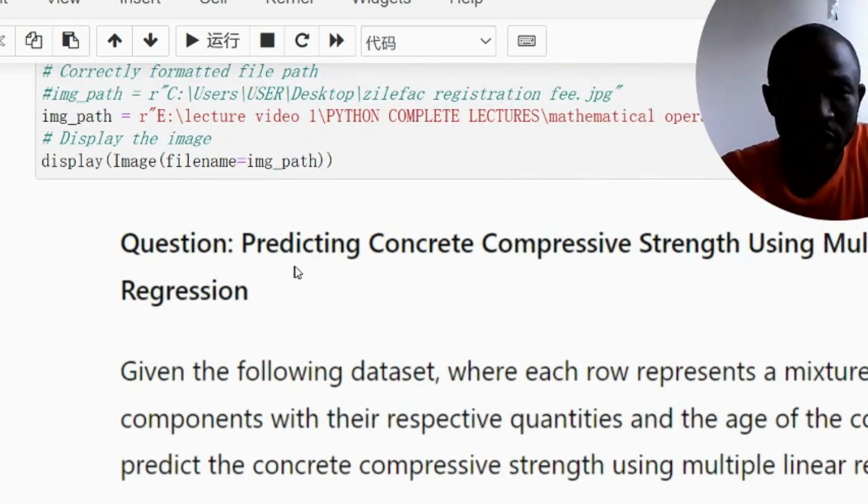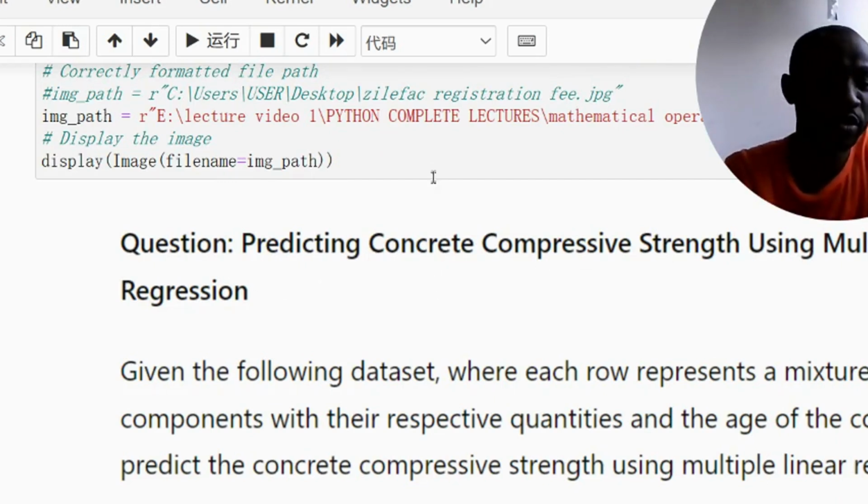The objective here is that we have to predict concrete compressive strength using multiple linear regression.